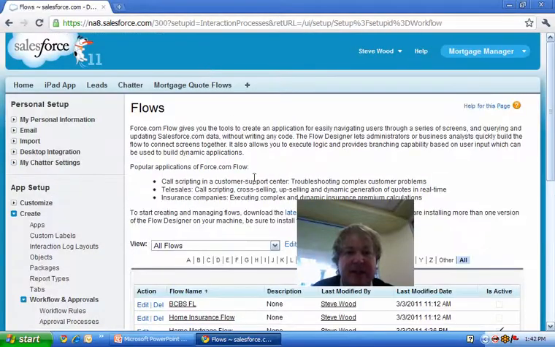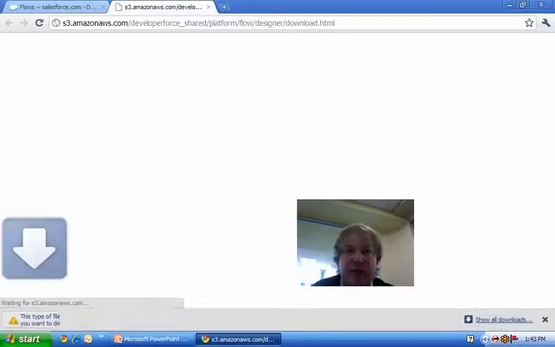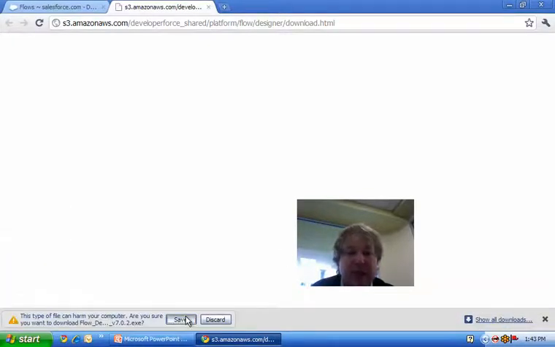The next piece is getting the designer, the desktop designer. It's still a desktop designer, which means it needs to be downloaded, and you can download it directly from the setup area here. So I'll do that now. It's an executable file, and it's only Windows compatible at the moment. So if you're running a Mac, you'll need to run it in a virtual machine. So just download that file now.